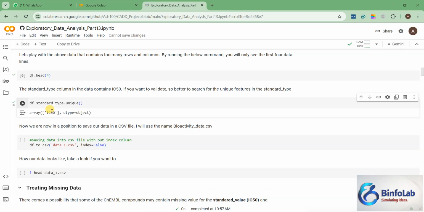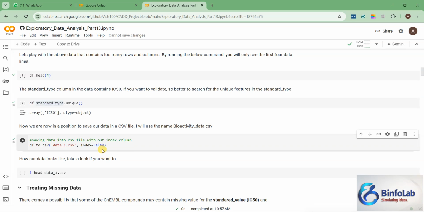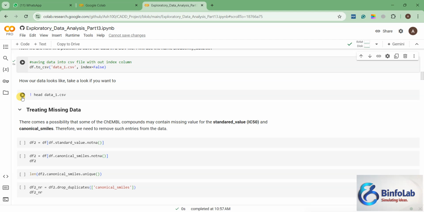Here we want to see what the unique standard type is. Standard type is actually a column name in the data. That is IC50. And what we do here, we save this data into data_1.csv. So we saved the whole data without any filtration. Now, if you want to see the data again, you can, but I will not.